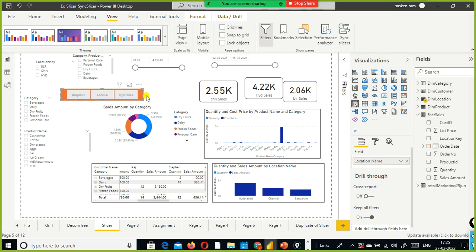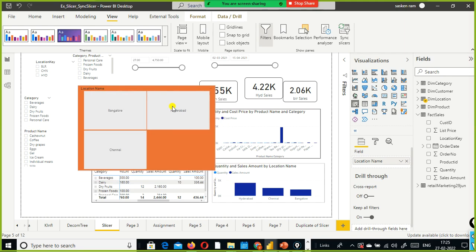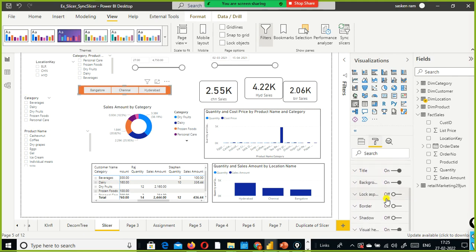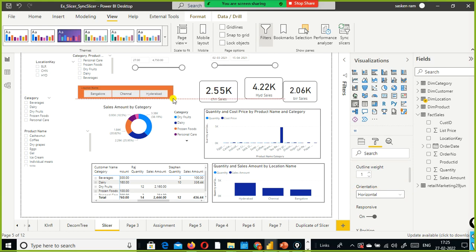And this one, relative size, relative slicer, okay? Responsive slicer. That is another type. You can increase or decrease the size of this one, and also with the formatting options like orientation, you can change the orientation to horizontal. Once you convert it to horizontal, you can maximize or minimize the size. Instead of having it in two lines, you can have it in a single line, and if you have more locations, you can reduce the width.